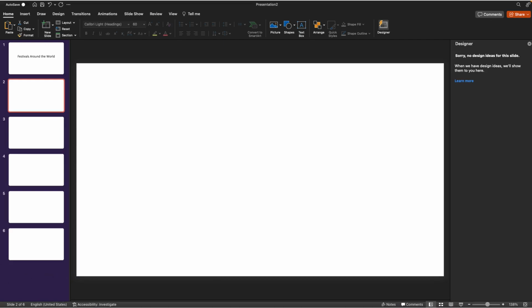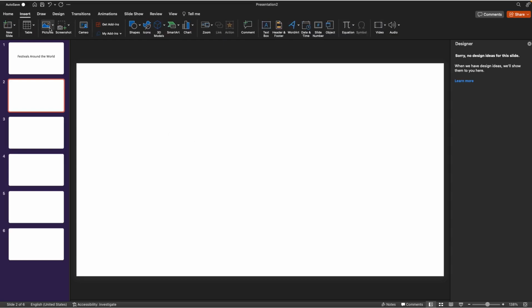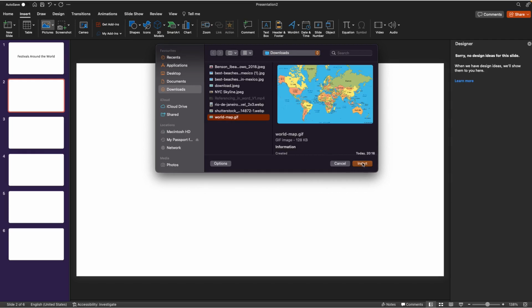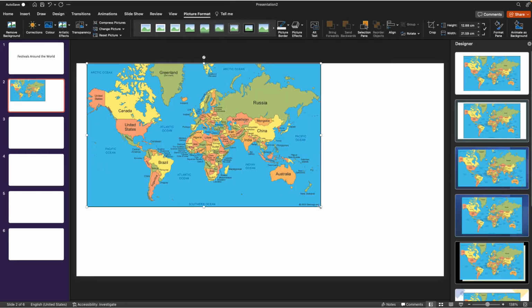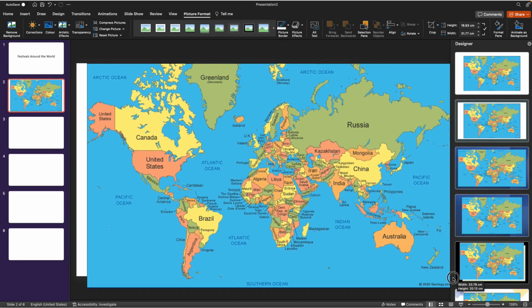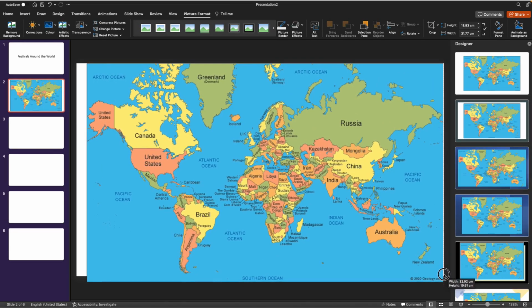So, to make things easier, I have downloaded some images, so I'll just go ahead and import them. Go ahead and insert an image, picture from file, and map of the world. So, just insert that.